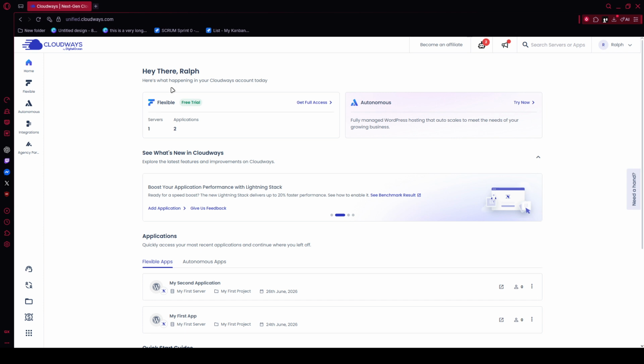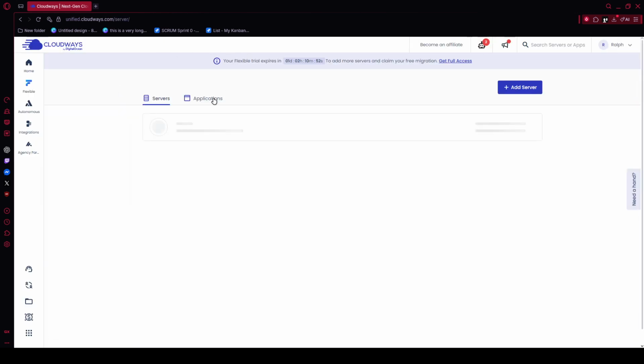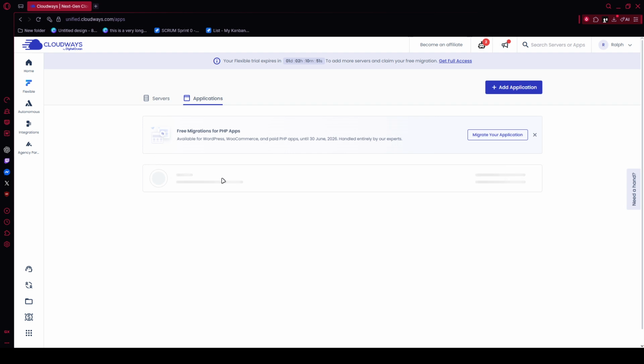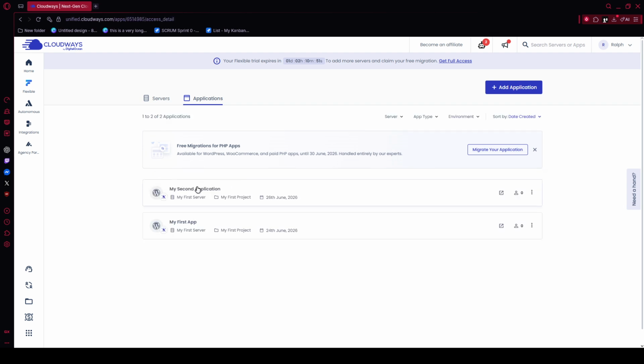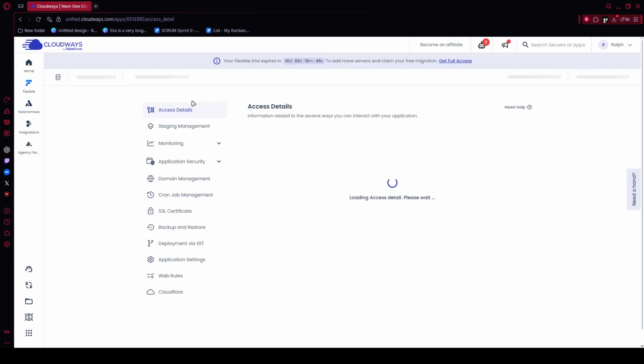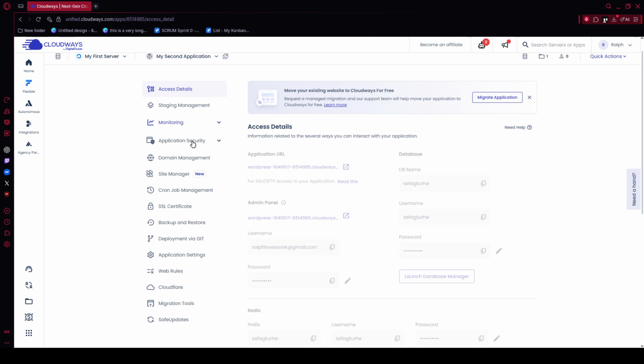First, log into your Cloudways account and go to the Applications tab at the top. Choose the website you want to update. Once you're inside that application dashboard, look to the left-hand sidebar and open Application Settings. On the General tab, find the section called Purge Site Cache, then click Purge. This is the quickest way to clear the main cache for a single application.